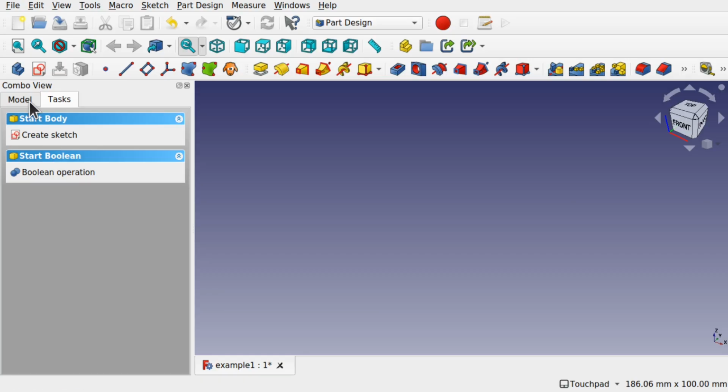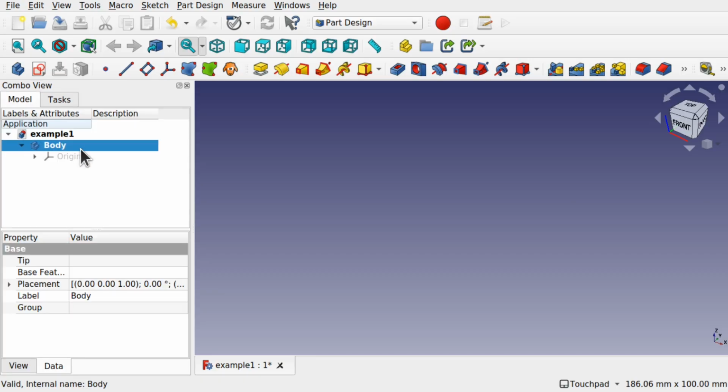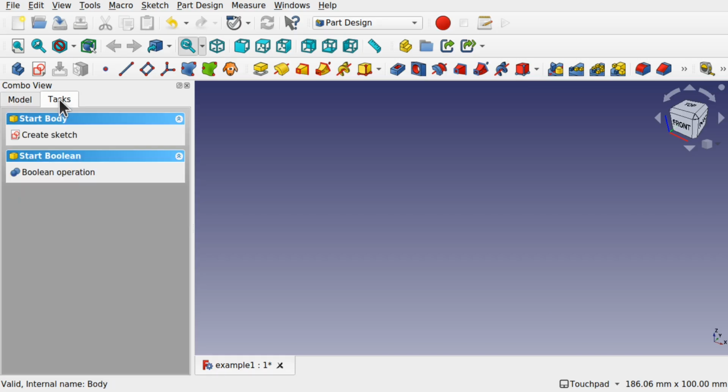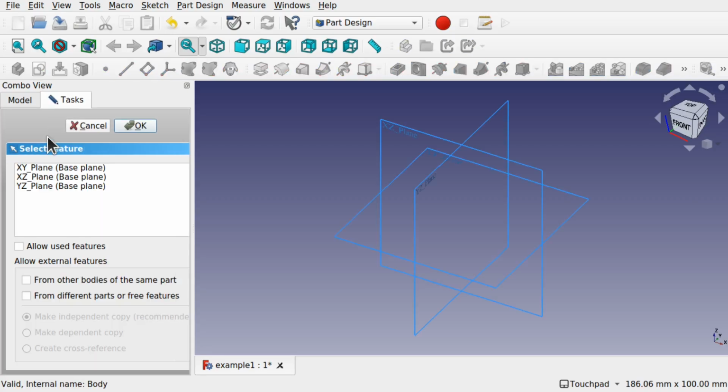If we jump over to the model and click on that, you can see a body has been created with another object inside. And this is invisible. You can see it's grayed out. It's not disabled, it's just invisible. Let's now create a sketch. Click on Create a Sketch. It's going to ask us what plane we want to place this on. So we're going to start modeling in 2D and then convert it to 3D with 3D actions.